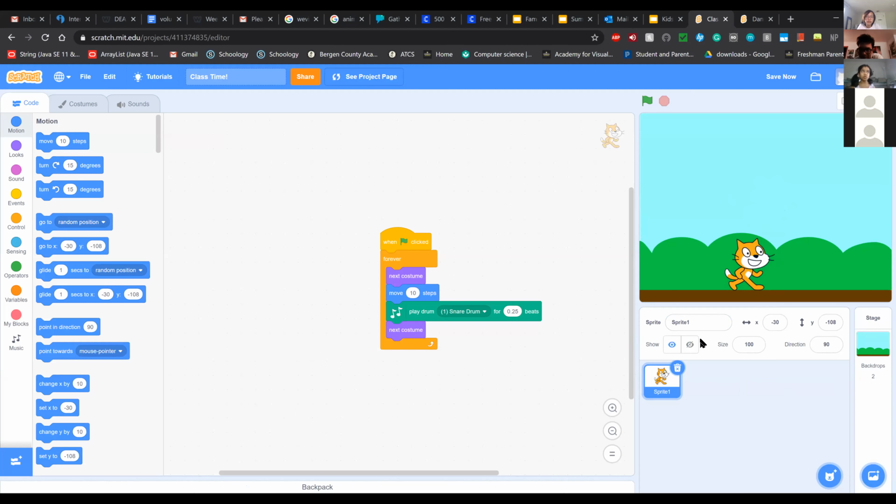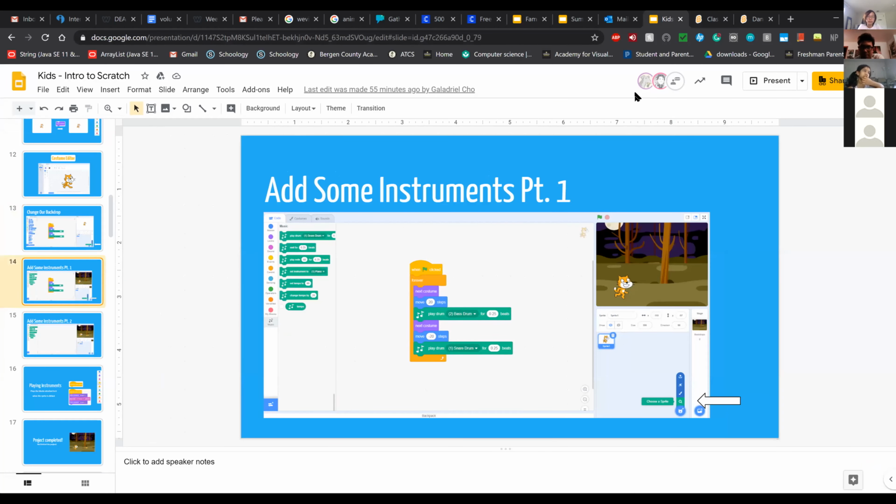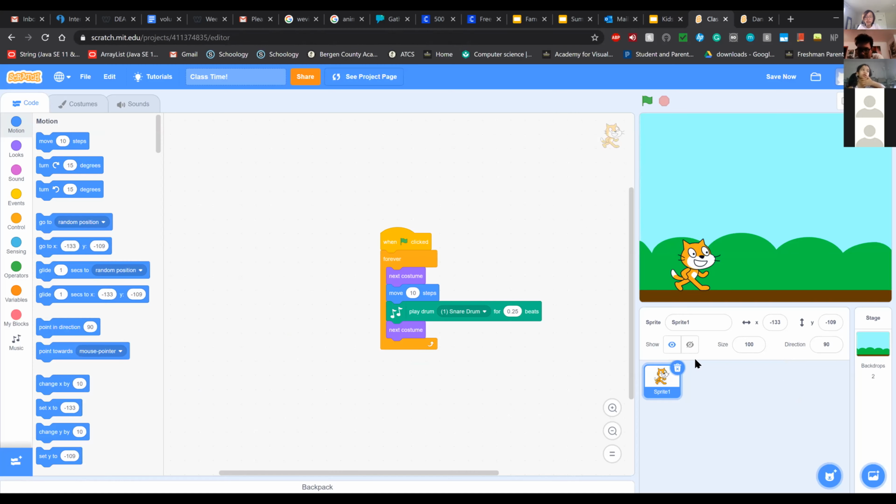And you can drag your sprite or your cat anywhere on the screen, and that's where it'll start. I'm just going to place it on the ground. That means from there, it'll move 10 and then play the drum. You can't find the blocks?